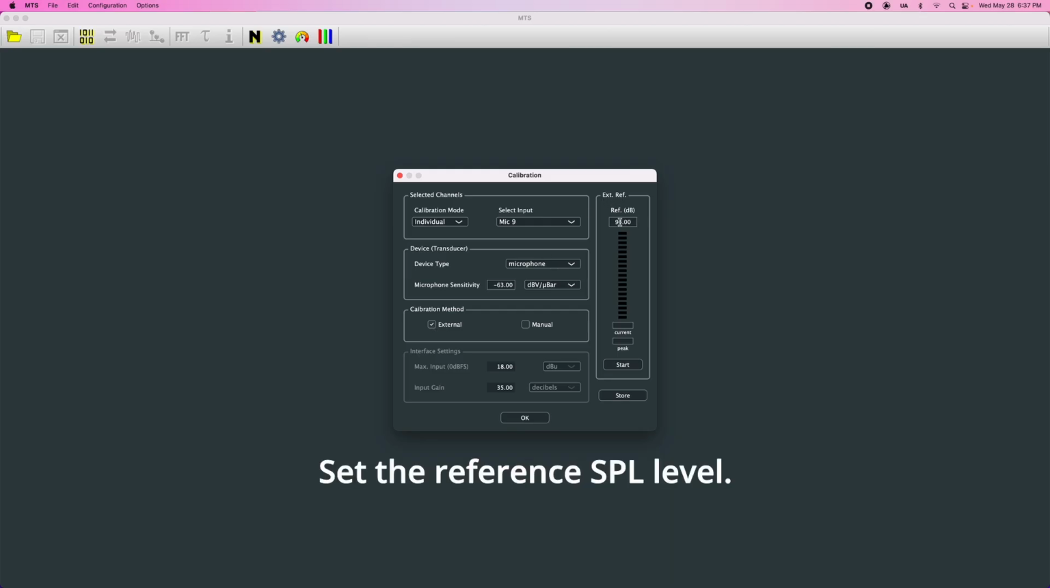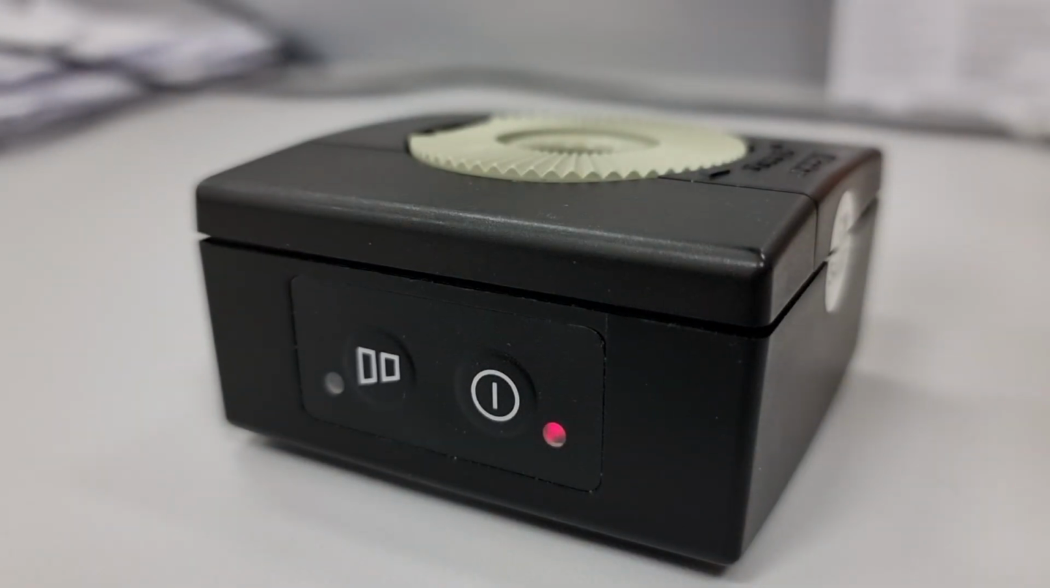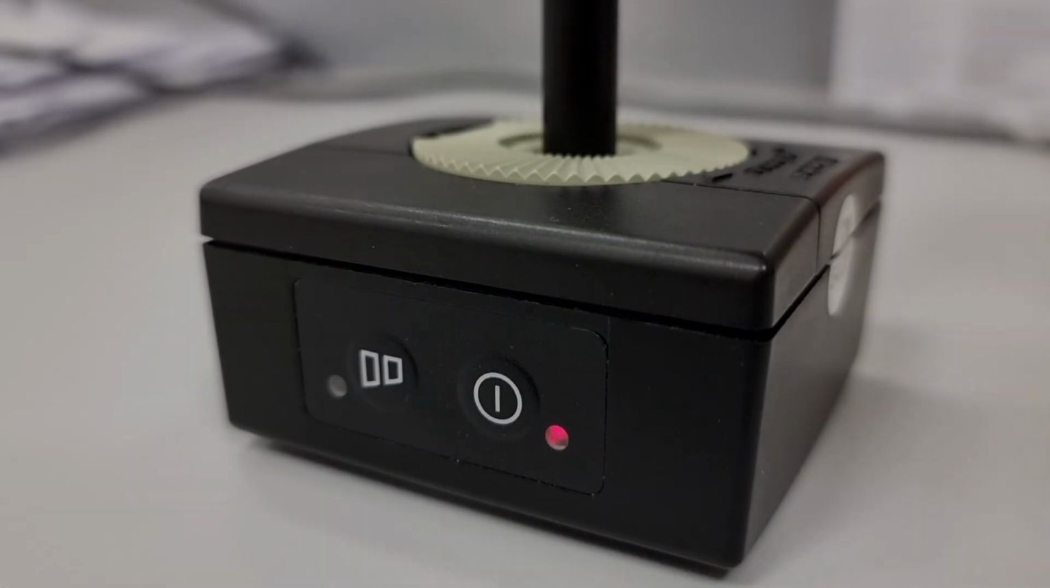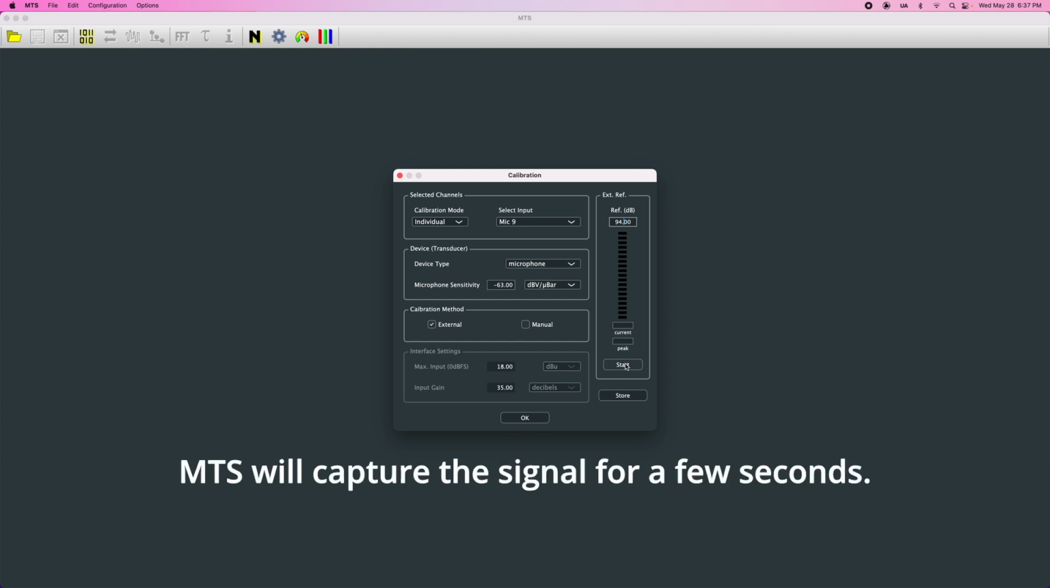Set the reference SPL level. Common values are 94 dB or 114 dB for noisy environments. Turn on the external calibrator. Press Start to begin the measurement. MTS will capture the signal for a few seconds.